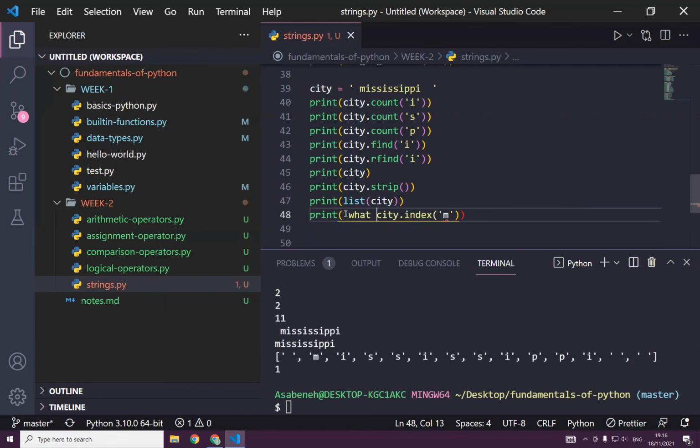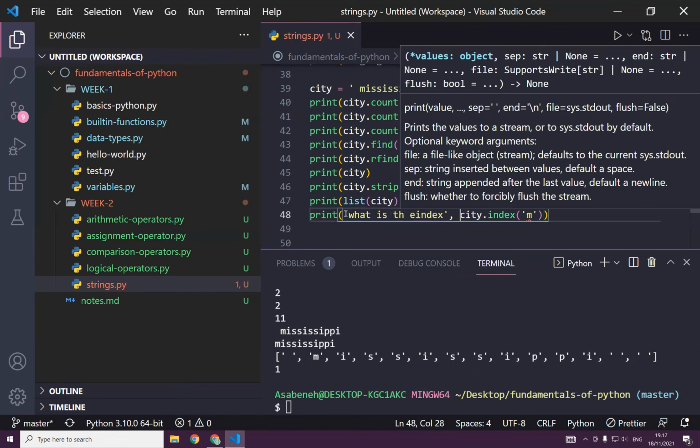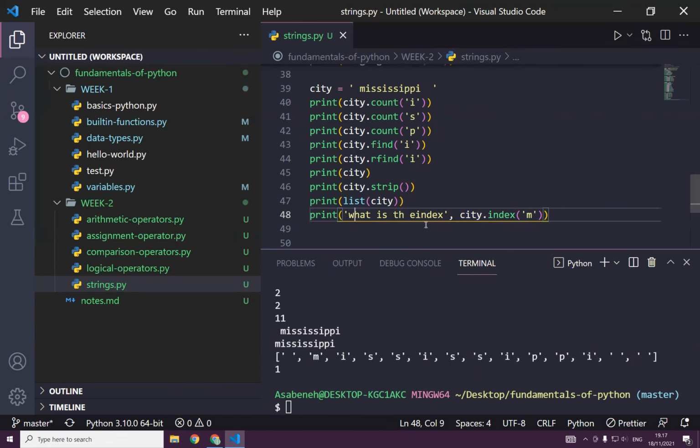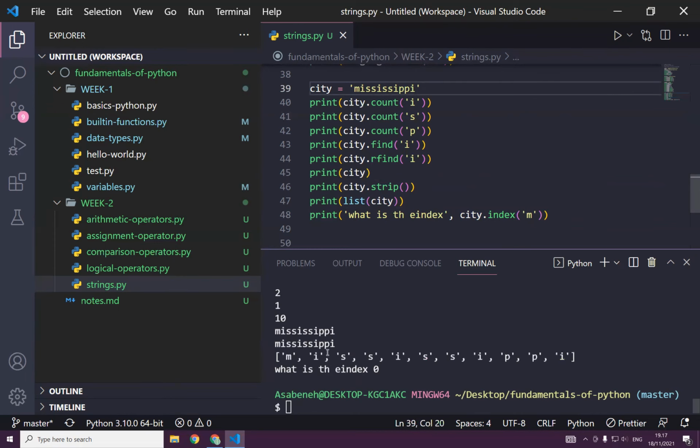Sometimes if you don't know where that is coming from, what is the index and whatever, you can have a label, put something to identify. What's the index? 1, but it seems M is not at 1. Have you seen, guys? Because of the space. It was so hard for me to see because of the space. Now let's just remove that. I was expecting 0 and it's 0.